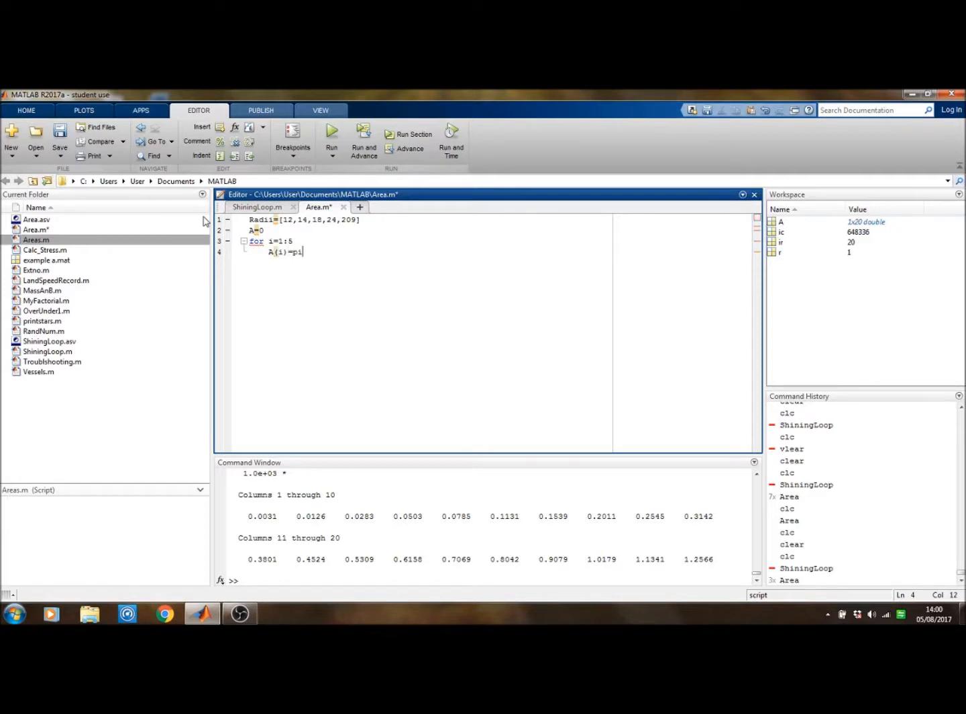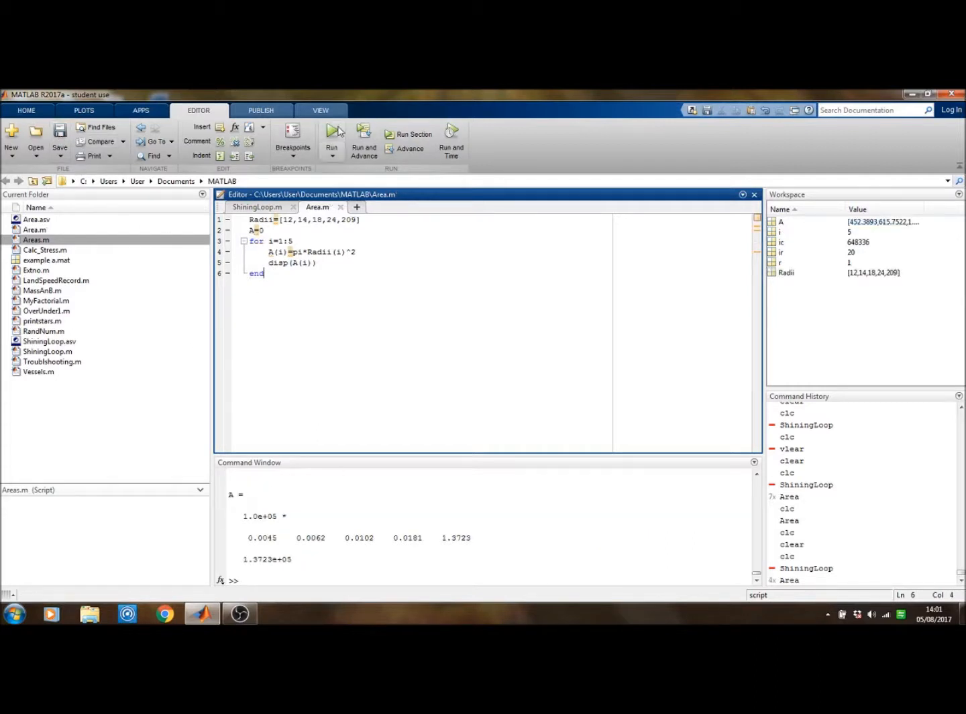still equal to pi, just a radii, so pi in the increments, and we want that squared. Then we want it to display this. And we end it. Now when we save and run this, we get our 5 values of area for the indices we have specified as radii.